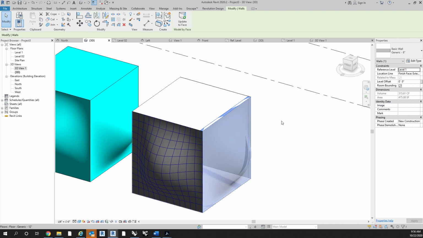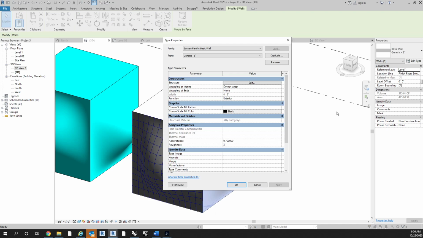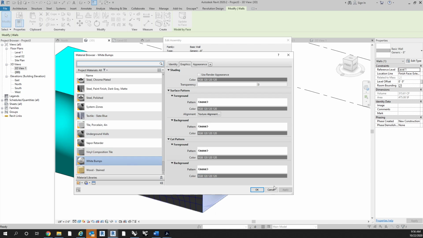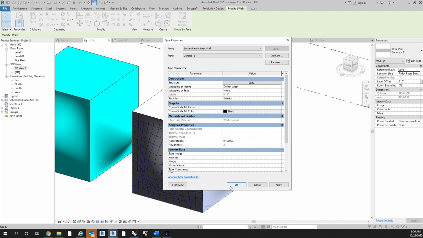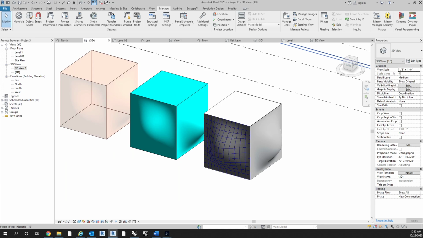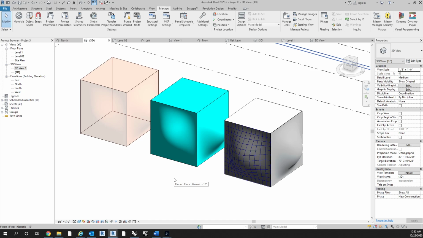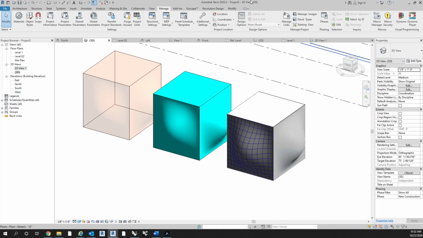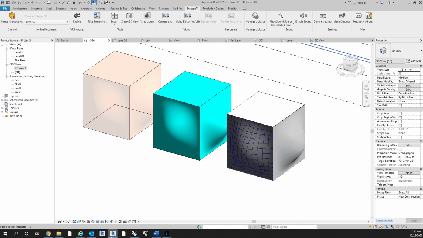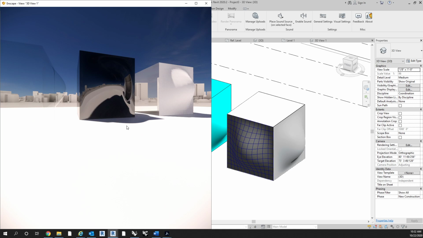What we can do is let's change this wall to 1 inch thick and change it to our white bumps. White bumps. Hit OK. Hit all right. So now that we have those textures in, we can go and resume live update. And since this is a pretty small file, it shouldn't take very long.